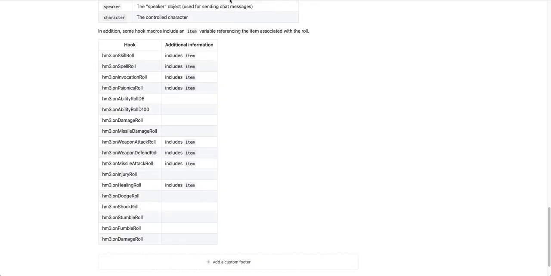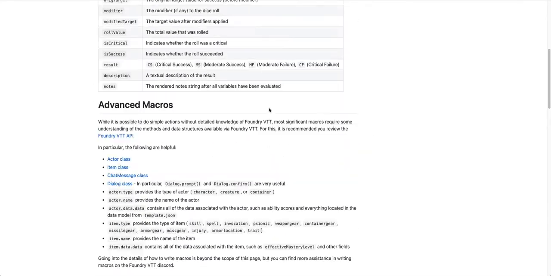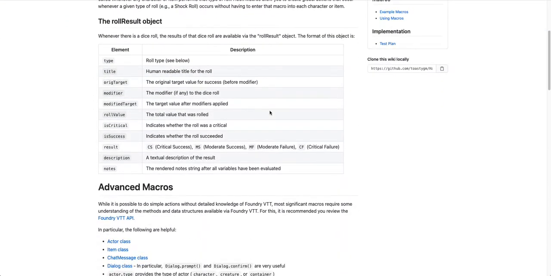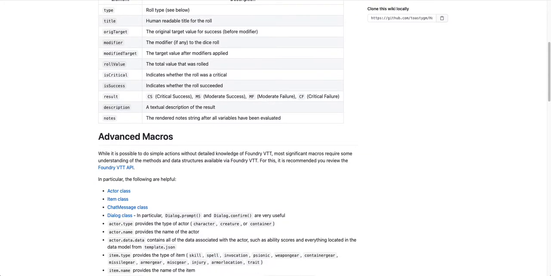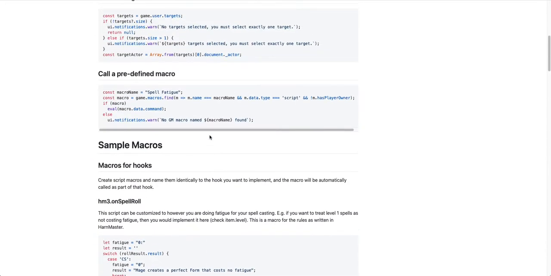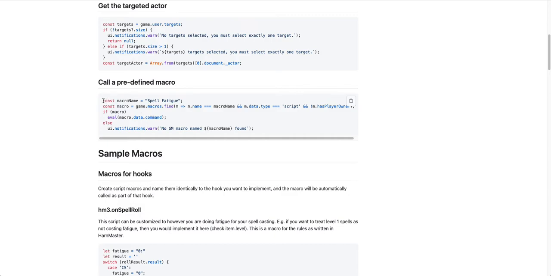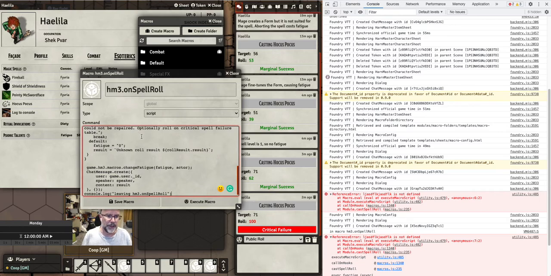You can actually have one macro call another macro, and I've got code on how to do that, and that is right up here. Before I discovered the, let's look at the example macros. Before I discovered the hooks, this is how I was doing spell fatigue. Every single spell had this little snippet of logic repeated in it, and so that macro was calling a predefined spell fatigue macro. Now that I've got the hook, that's a much better way to do it, and so I've switched over to doing hooks.